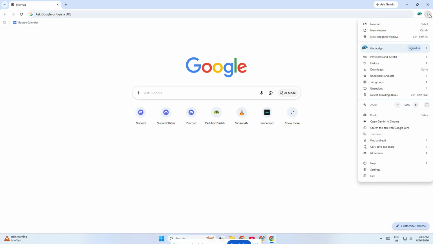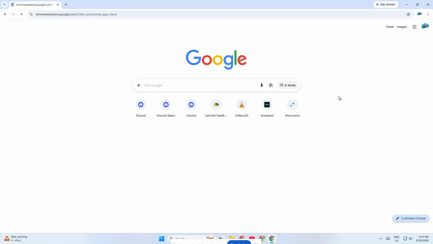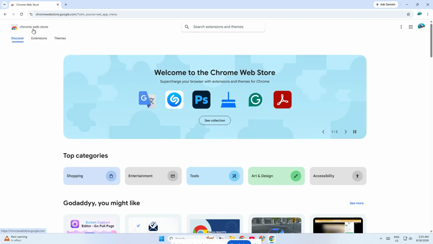After the menu appears, hover your mouse over Extensions. When you do that, a submenu will open on the side. This submenu is where Chrome keeps extension-related options and shortcuts. At the bottom of that submenu, you'll see an option that says Visit Chrome Web Store. Click that option, and Chrome will take you directly to the Chrome Web Store page. From there, you can browse extensions, search for new tools, and install the ones you want to use.